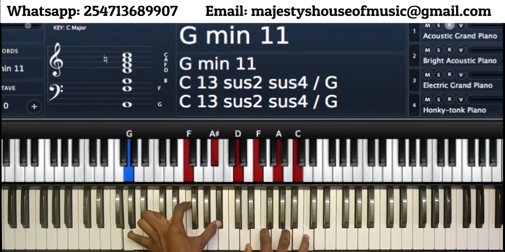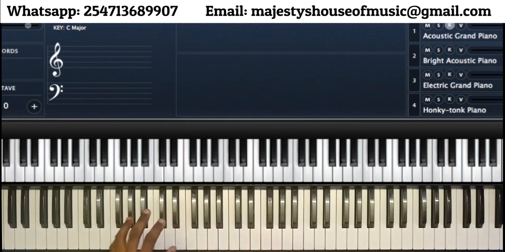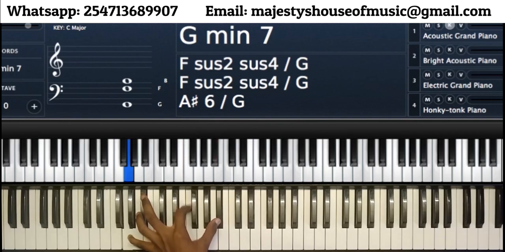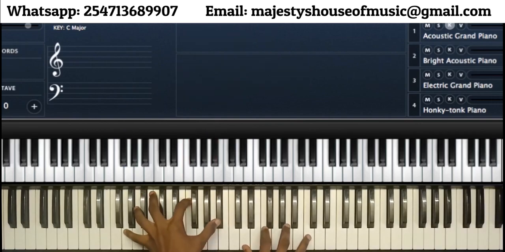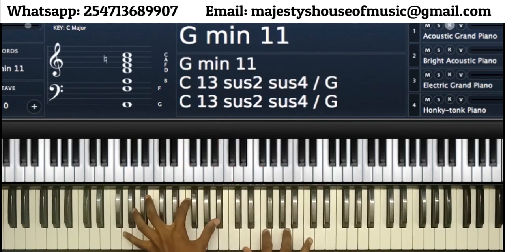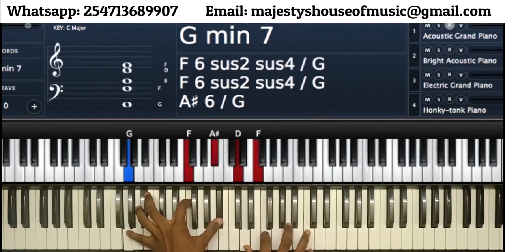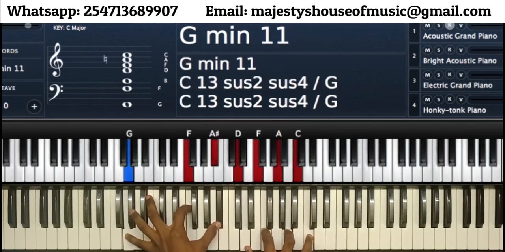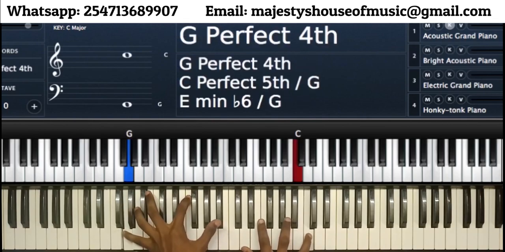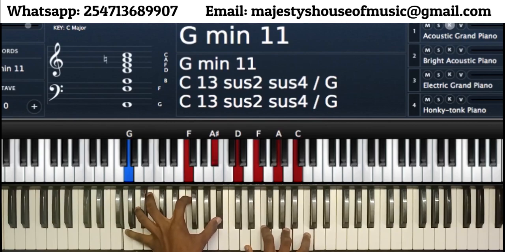So we have a G in your left hand, an F, and a B flat. Then on your right hand you have D, F, A, and C. So we are going to take that chord and use it in, I don't know, so many other different keys, just the way it is without changing anything.